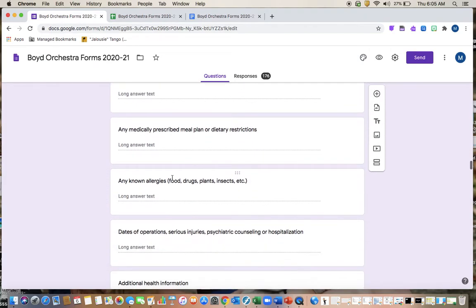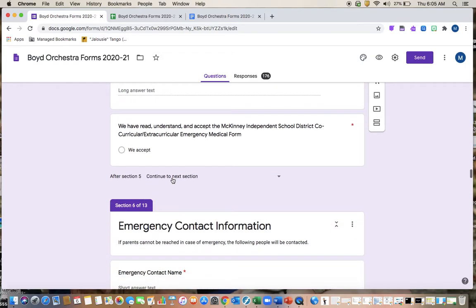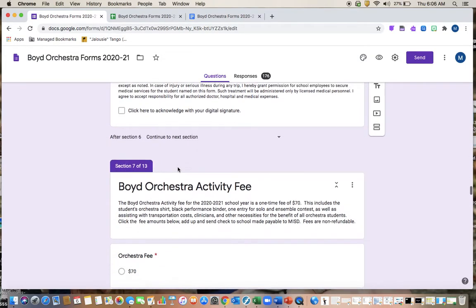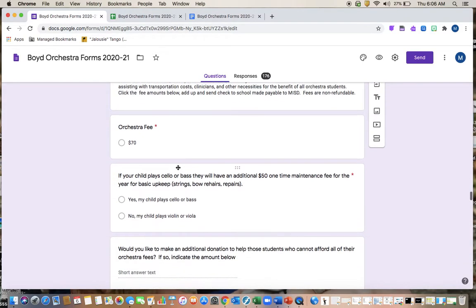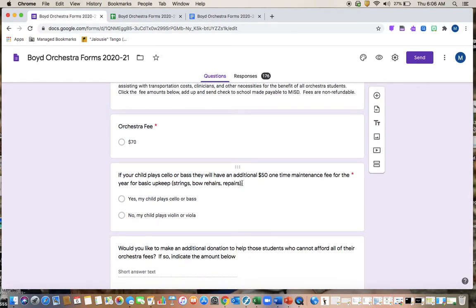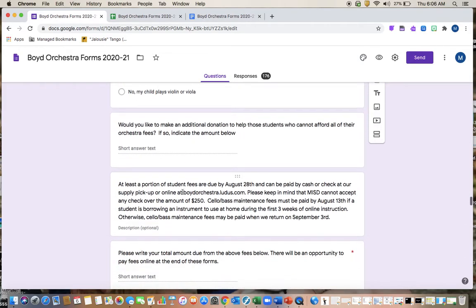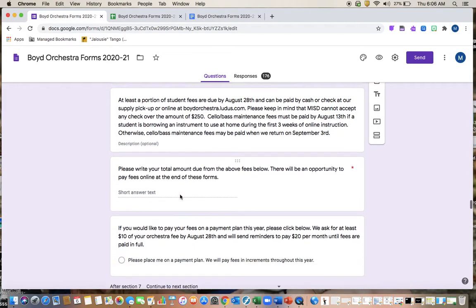Current medication, all of this, they fill that out. Emergency contact, again, that goes directly on that medical form. The fees, this is right here what I have tagged in the form so that it'll put the correct amount in there. I don't have a way to add that up, but I make them add it up.